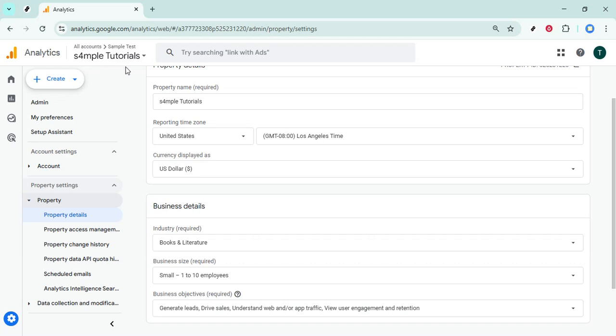That's all it takes. You've successfully changed a property name in Google Analytics 4. Whenever your site structure, branding, or client list changes, you can repeat these steps to keep your properties organized and easy to recognize.